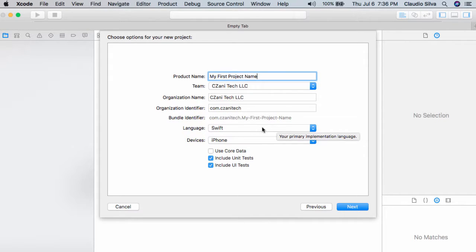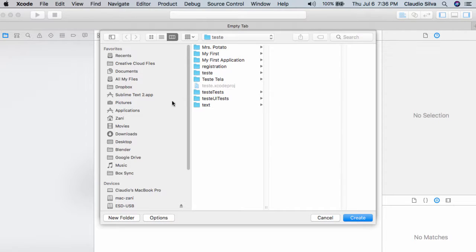Then we have the option to choose the language. So Swift is the new language, Objective-C is the old one. If you select Swift, all the commands from Objective-C will work. So just select Swift. And here you have options to select the type of the device and some other options. You don't need to click this Use Core Data unless we're gonna be using data, of course. So click next, select a directory, click create.